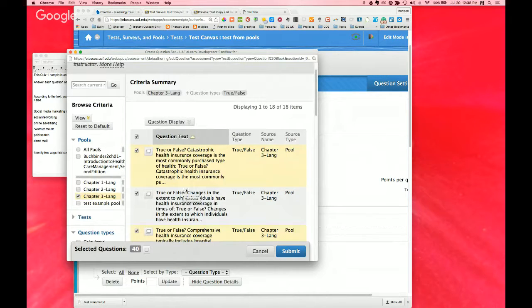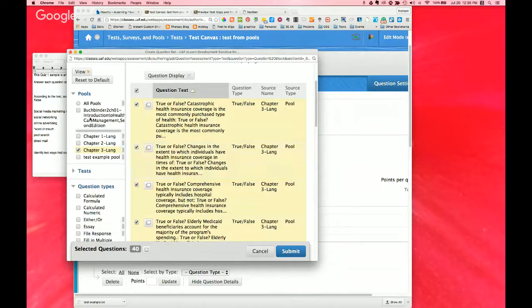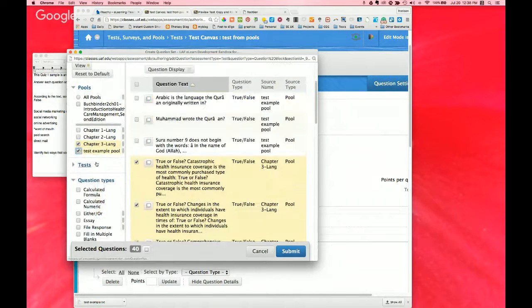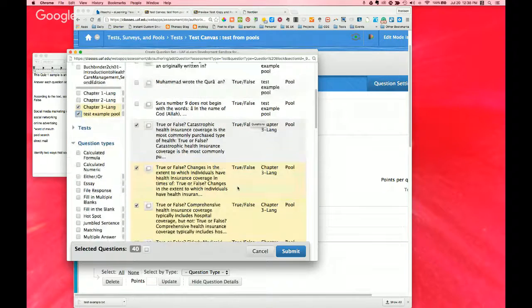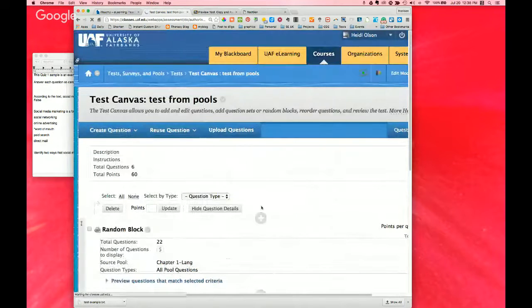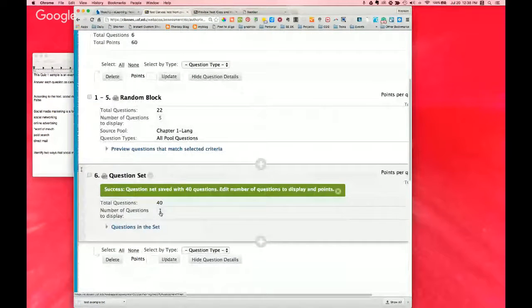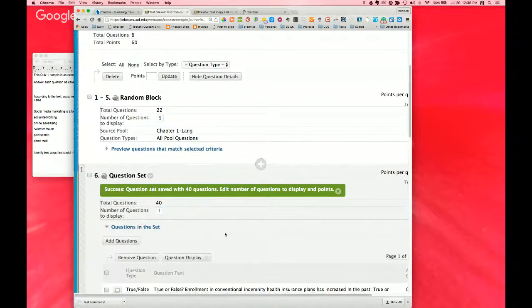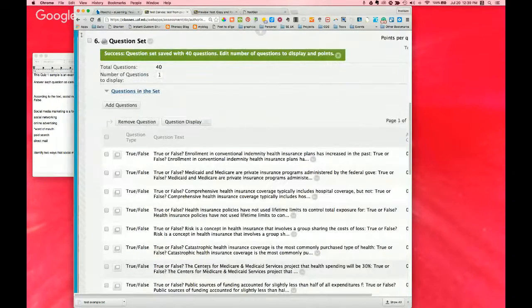So creating a question set just is more powerful, and I have more options. I can pull from different pools. I can pull from individual tests, or I can pull just question types. So I could actually pull from multiple tests, and I could pull just all the true and false from multiple tests. So that's just a different way of selecting your questions. And I'm going to go ahead and pick 10 from there. And if I want to get more details, this is going to actually show me the questions that I have selected.